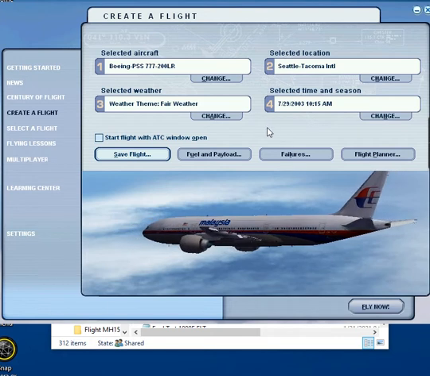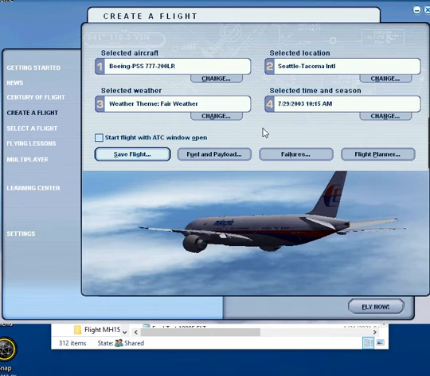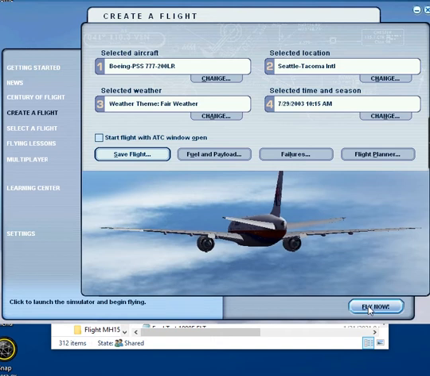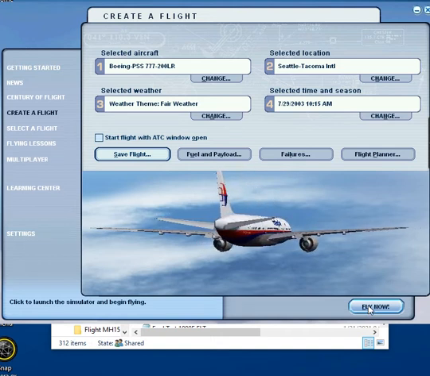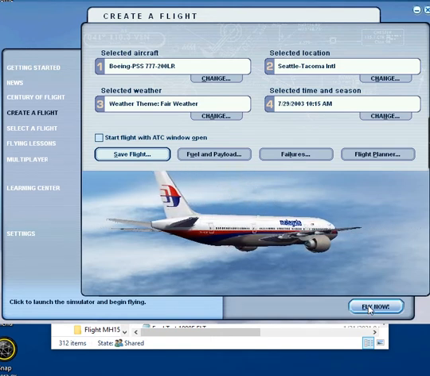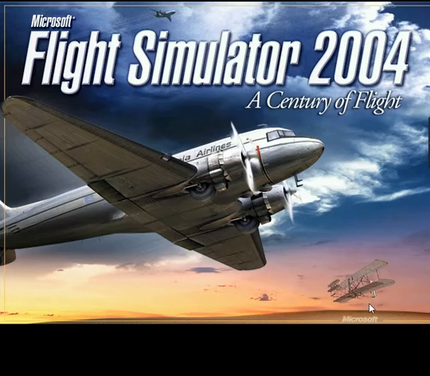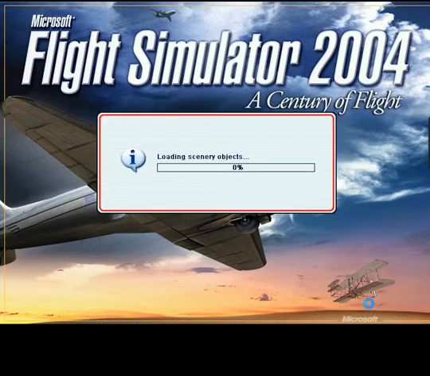So that's a user saved file, and we'll go look at that in a minute. In the meantime, we can start our flight because that will generate a temporary system file. So we'll say fly now. And what I'm going to do next is just exit out of the flight simulator and look at the recovered files.